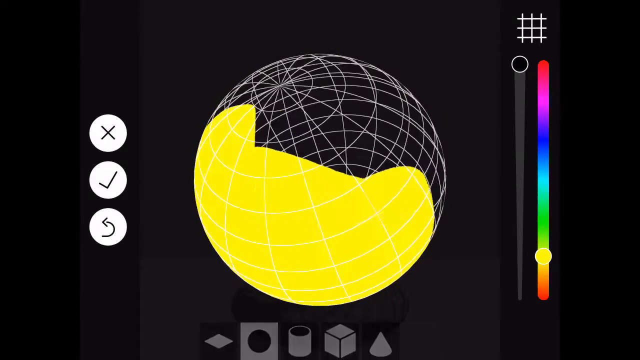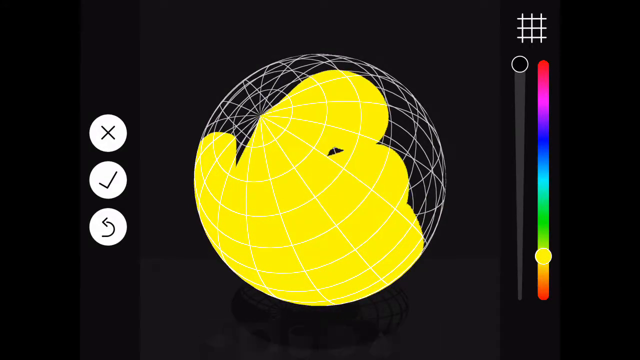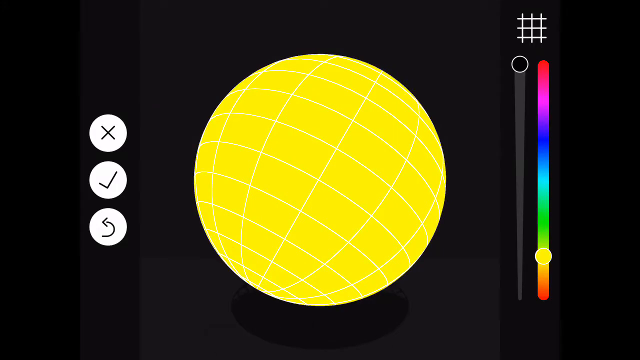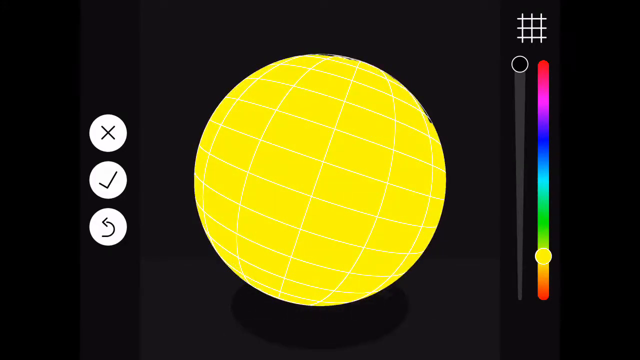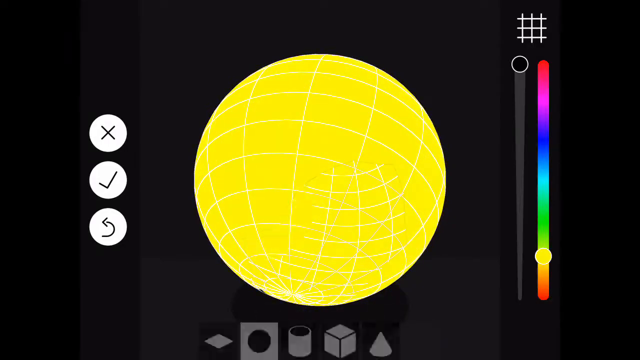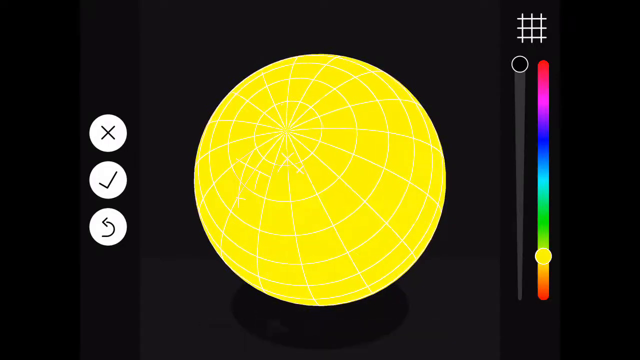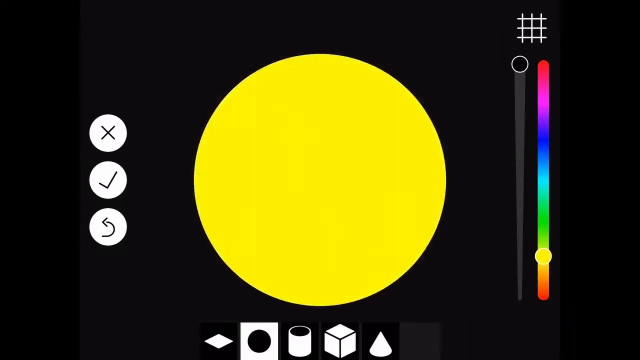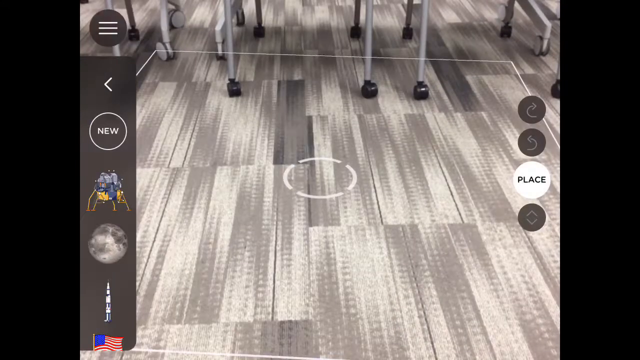Now this is a 3D object, so you must move the object around to color it in. To move and twist and turn the object, you'll take your finger in the black space and drag across the shape to spin it around. If you try to move it by color or touching the actual sphere, it will just color it in. Once you're done, you'll hit the check mark and it will save it.